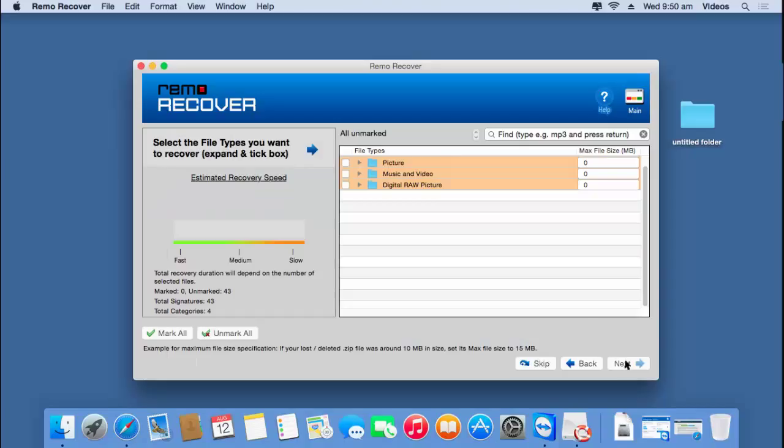Okay, so here I can select specific file types which I'm looking to recover. Since I'm looking to recover the music files, I'll have to select the music and video category here and then click on the next button that I find on the software. This will just recover the music files from the selected volume.